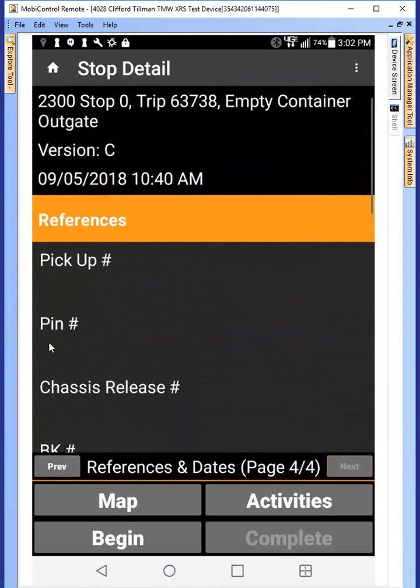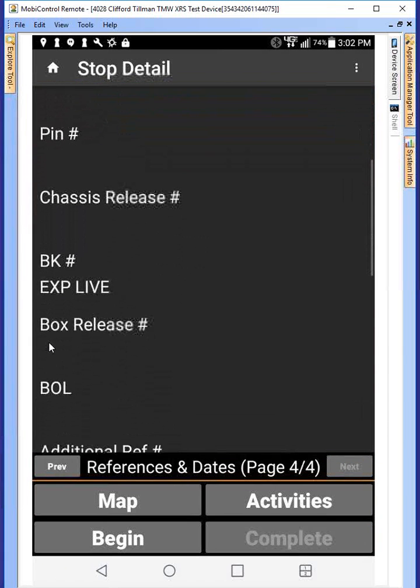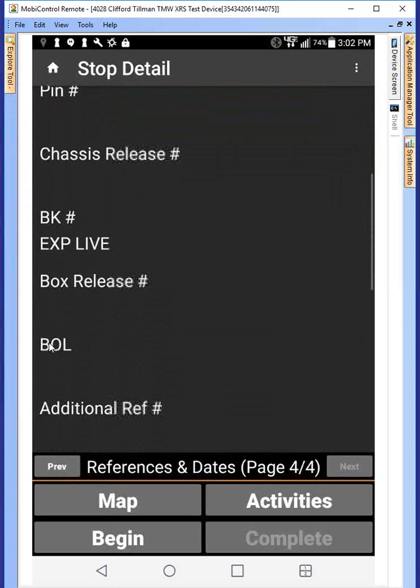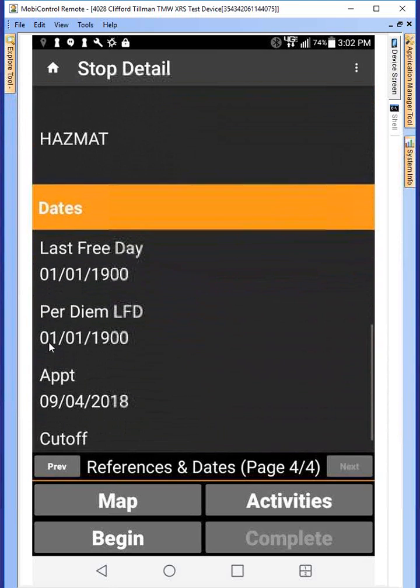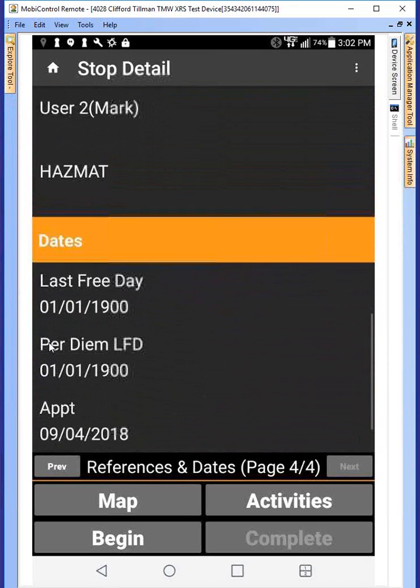Page 4, lastly, is any reference numbers and dates associated with the trip. If you have a chassis release number to pick up your chassis or a box release number, they'll be here. Your dates, again, last free day, per diem last free day, appointment date, and cutoff date.